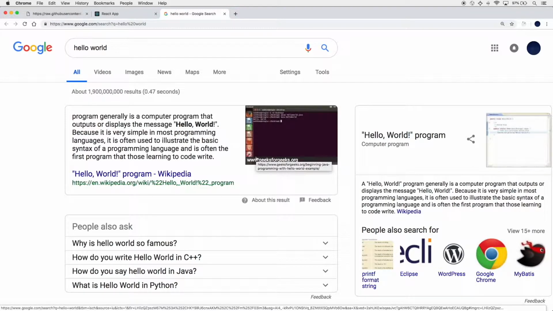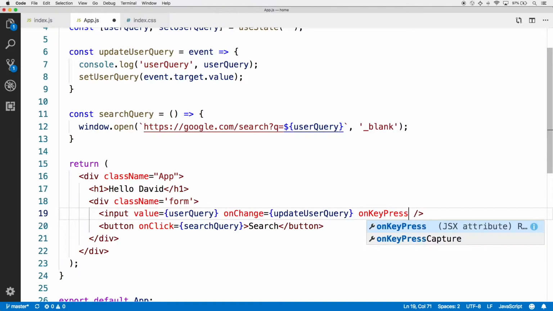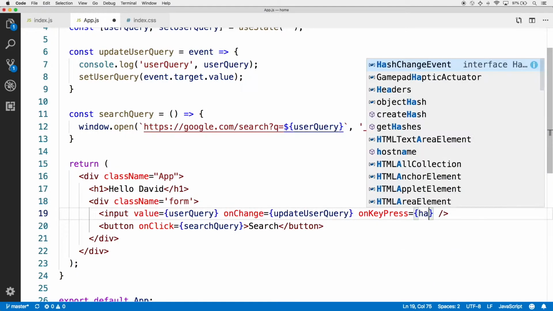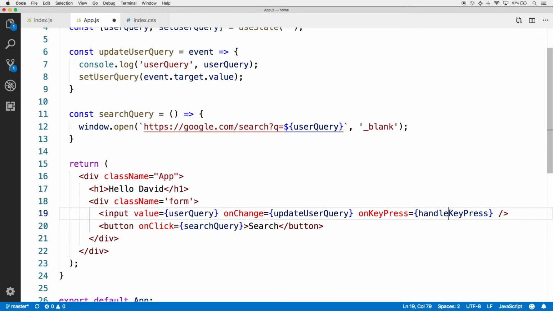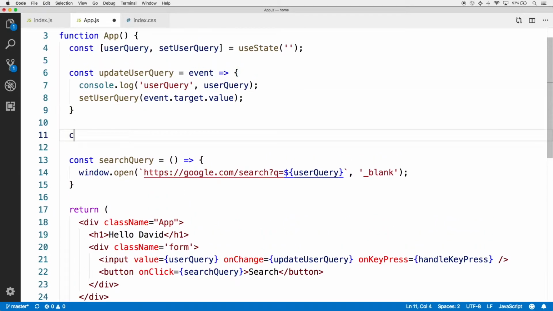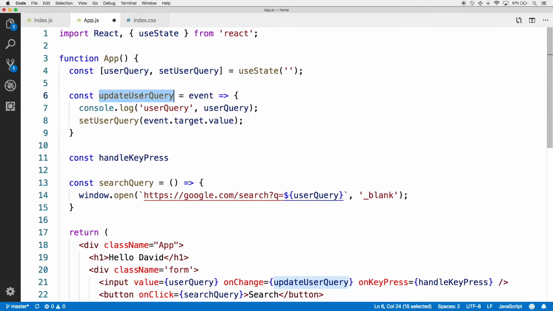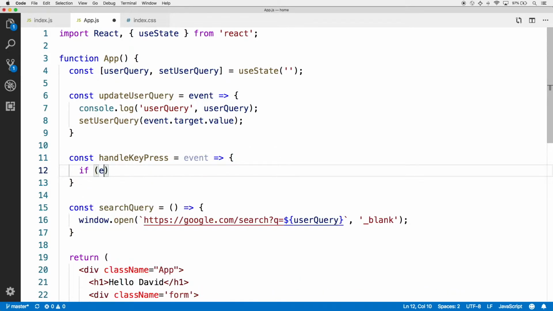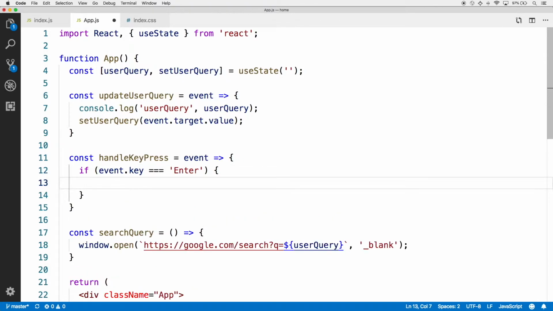Cool. As a further convenience, rather than having to click enter or rather search on that button, we can configure the search to occur if the user presses the enter key. And we do that with the onKeyPress handler on the input. And let's say that we're going to call a function called handleKeyPress, which we're going to set up right now. So set up a function called handleKeyPress below updateUserQuery. And this one also has an event parameter. After all, the user is interacting with the input as an event. Within here, let's check if the event.key is equal to a string of Enter with a capital E to begin with. If so, we're going to also call the searchQuery function.